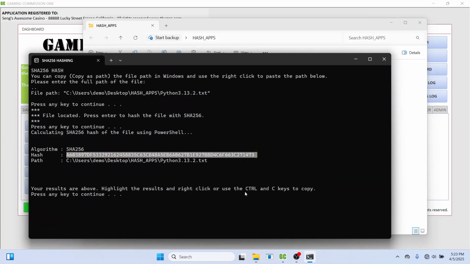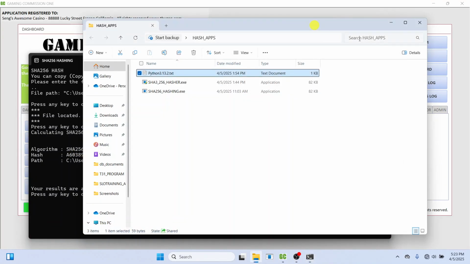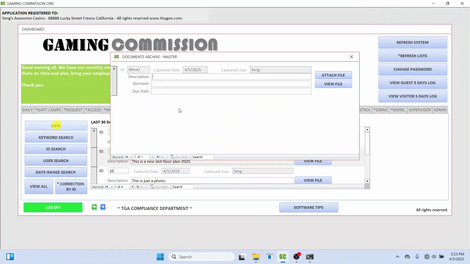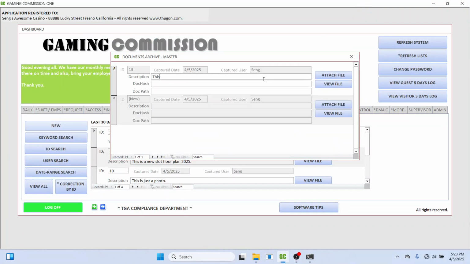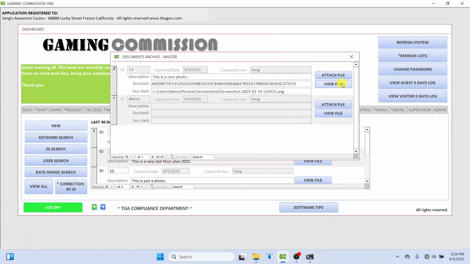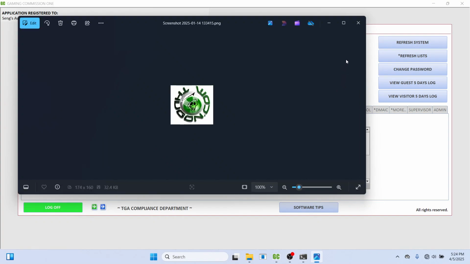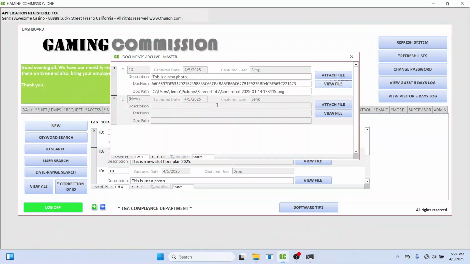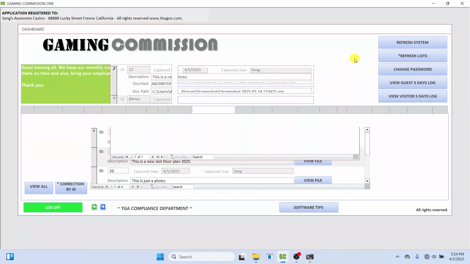You can copy that, go back to your application, and let's say we'll do a brand new one here. I'll say this is a new photo, and I can store that hash value right here. I can attach a file to it. Let's say we'll throw in a screenshot here. You can view it. I'll close out of that. So this field here is where you would store your hash value.